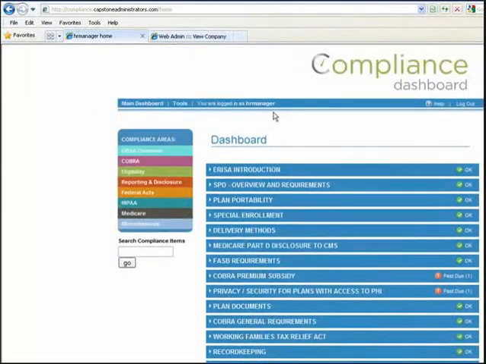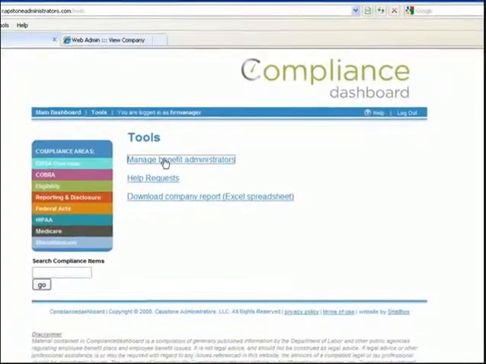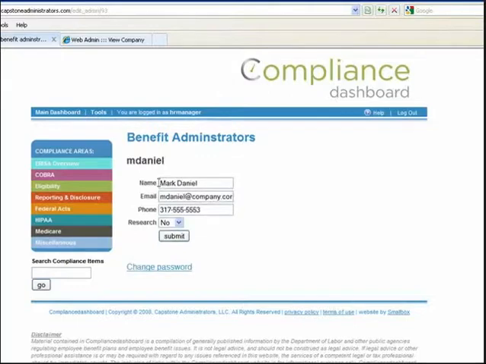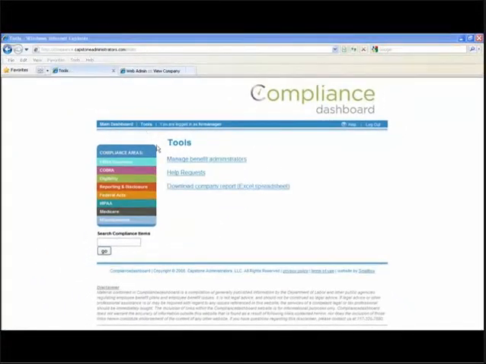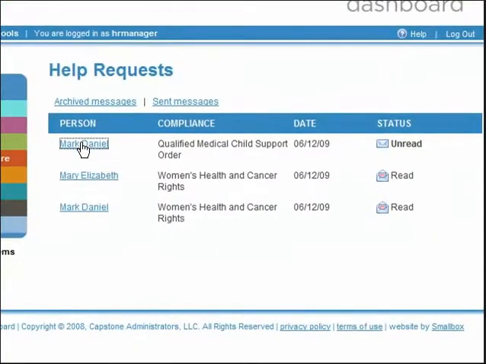Now, the HR Manager also has a Tools section. One option here is to manage the benefit administrator information. They can add or delete people or update the information that's already stored. Also in the Tools section, they can monitor help requests that are sent by the benefit administrators, and here they can respond to and manage those requests.